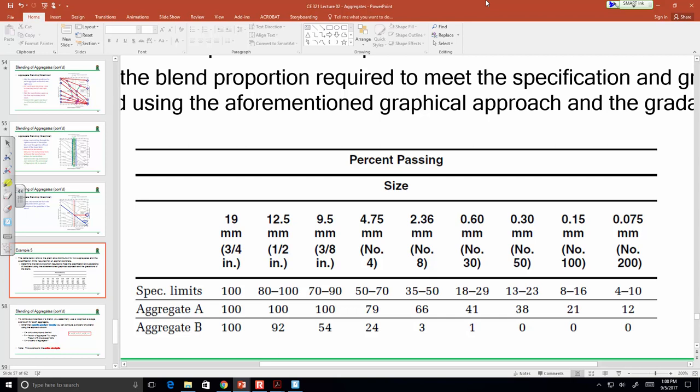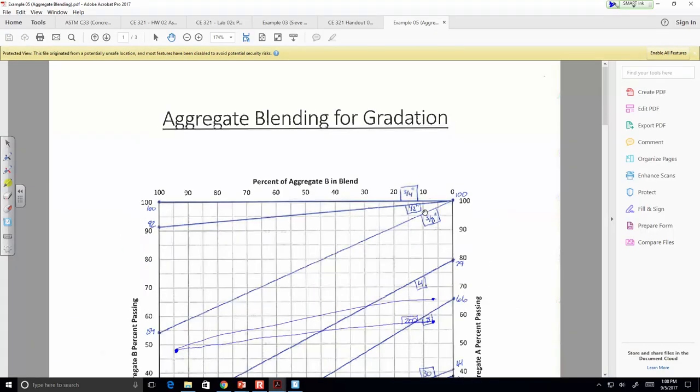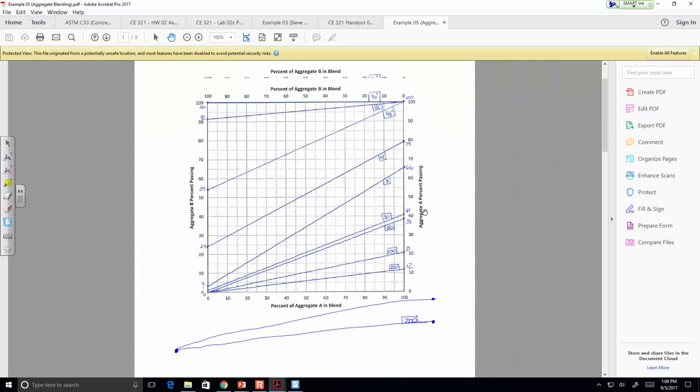Everybody good? Okay. What you should have is a plot that looks something about like this. Oh, my lines are trailing from the previous screen. Oh well. So what I've got here is the percent passing on A and the percent passing on B. These lines are from the previous screen, so you can ignore that.